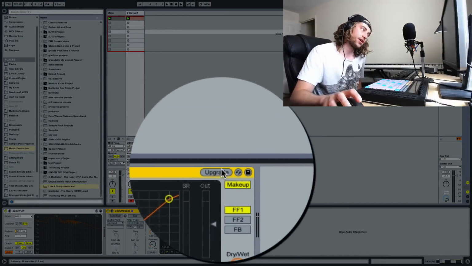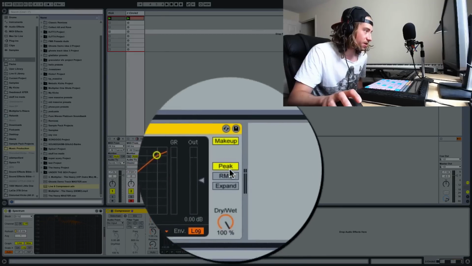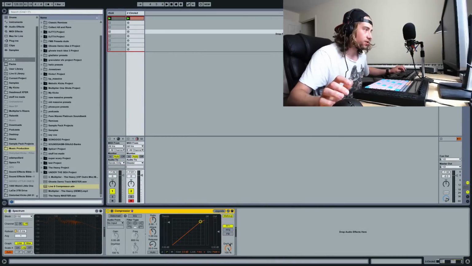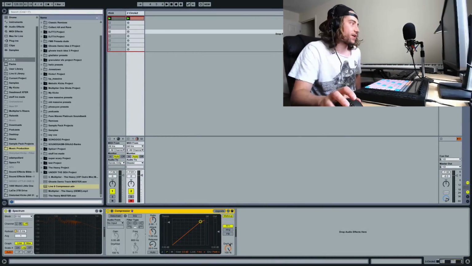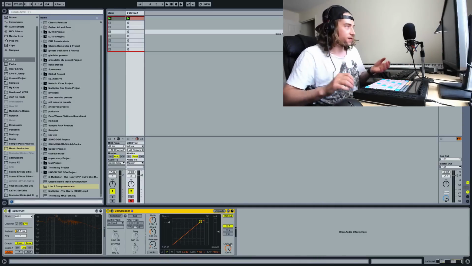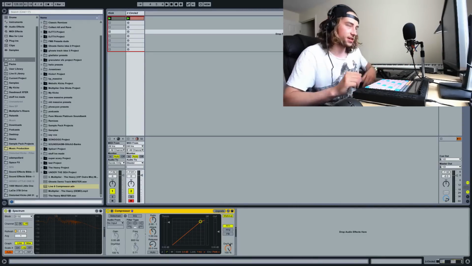If we hit upgrade, it would convert it to a Live 9 compressor, and the buttons disappear, and there's no way to go back, and you're screwed. So don't do that. We will undo and keep it as Ableton Live 8. So I recommend just download this Live 8 compressor.adv from either the link below or just save it from your own computer if you have Live 8 and just stick it somewhere on your hard drive.